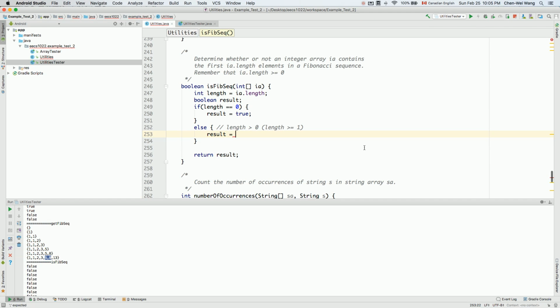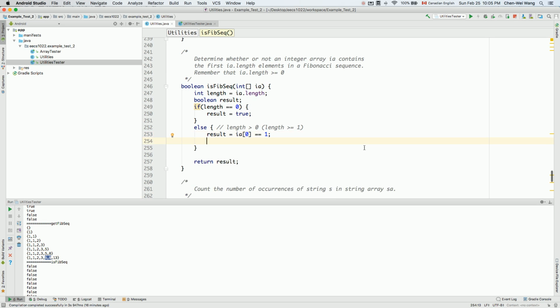So now we can reassign. First of all, result is just equal to ia at position 0 is equal to 1. Okay, just the first element. Now I want to do one more. Notice that I cannot say something like, be careful, ia[1] is equal to 1, saying that the first two elements are simply 1 and 1. This will be a trouble.